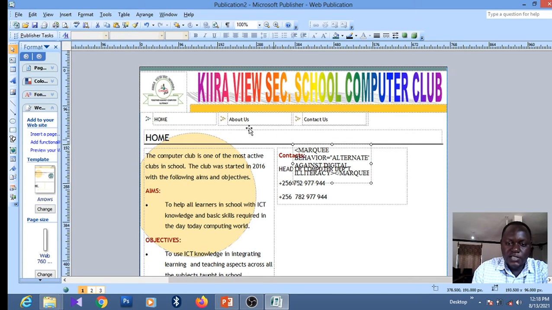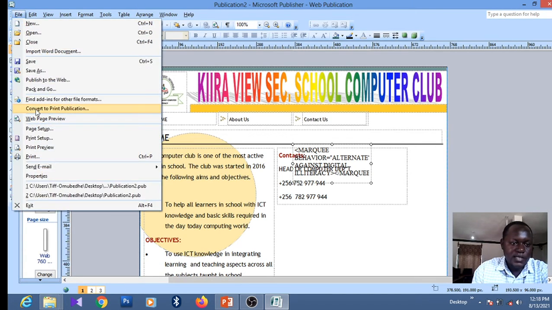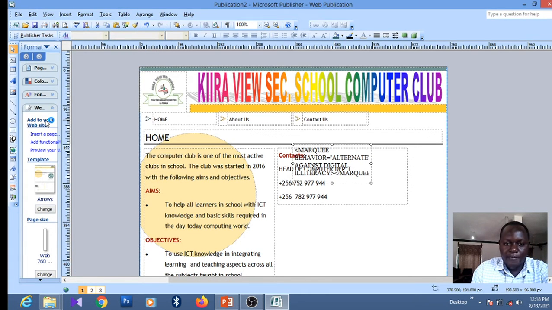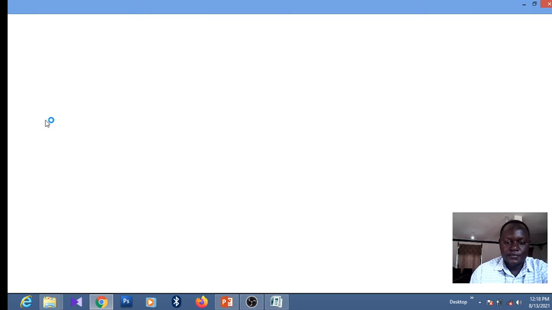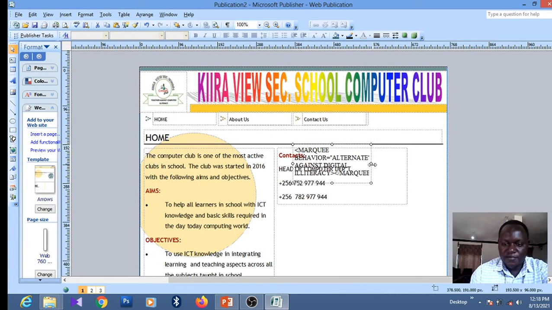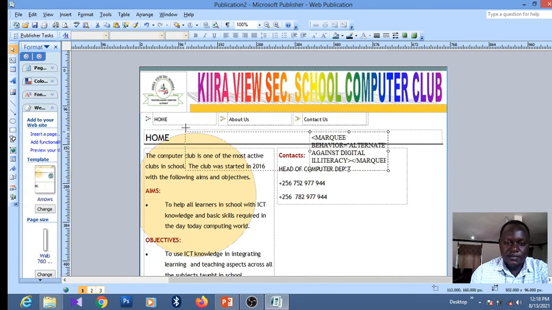We can check for this by clicking on file and then trying to run a web page preview to see whether our marquee can move in an alternate way before we position it where they wanted us, or where we can position it. So let us cross check and see whether, yes, it is moving. You can see this. Alright, so let us now position it where we want it to be. So where can we position it?